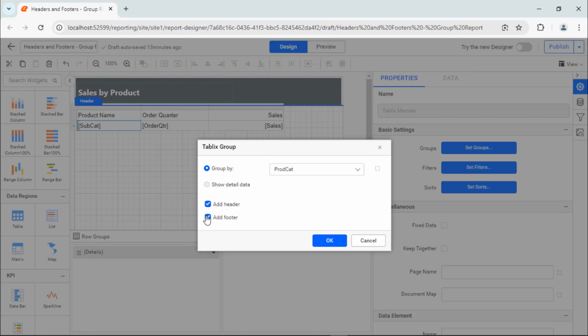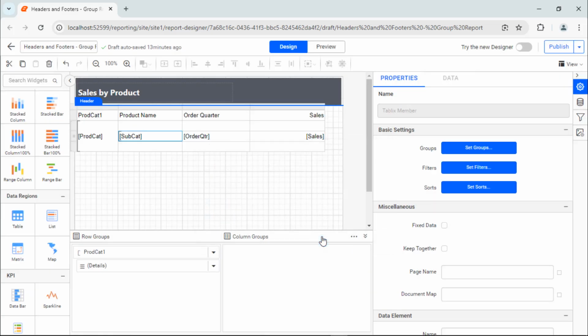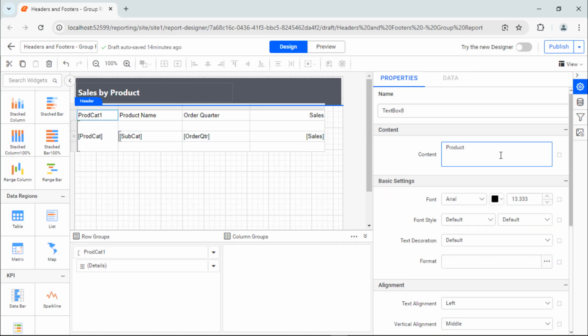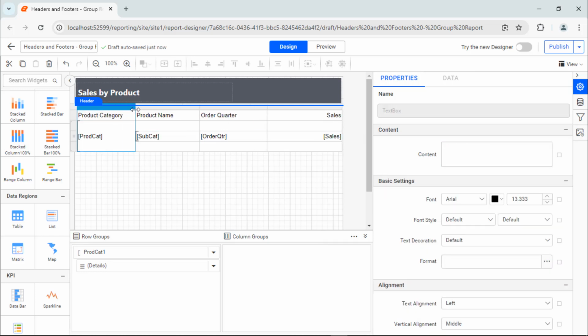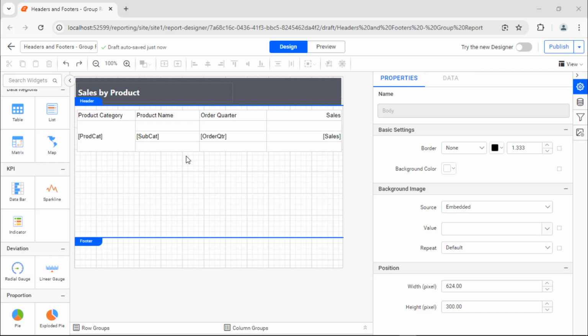Next, enable the Add Footer to add a footer row to the group. And save it. Now, a static row will be added above and below the group in the Tablix data region. Then I change it to Product Category. Now, let me format the header and footer cells.